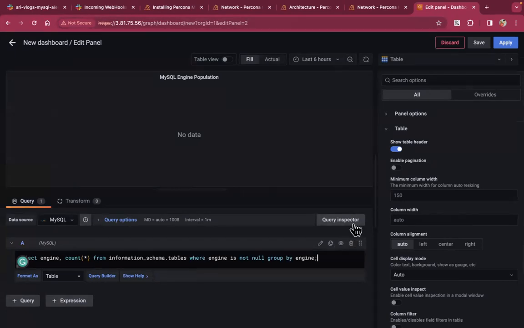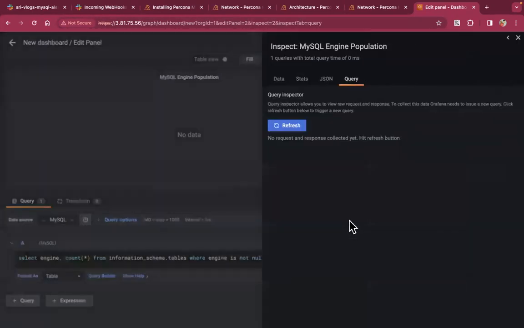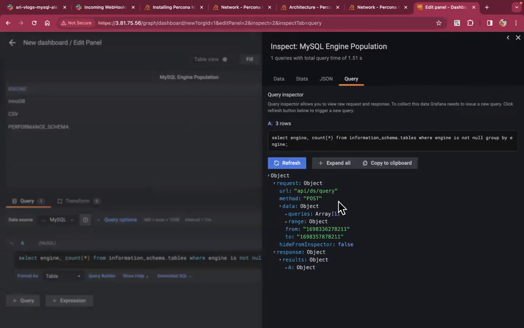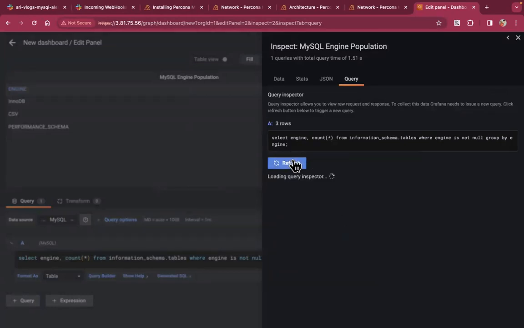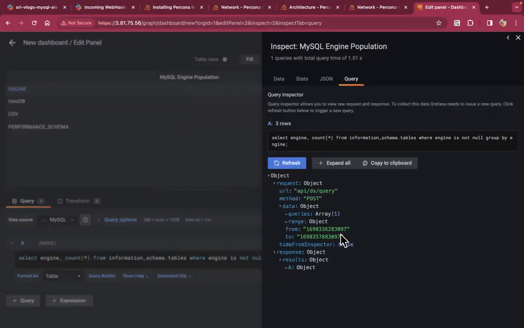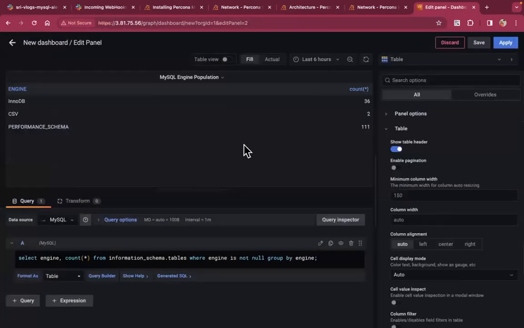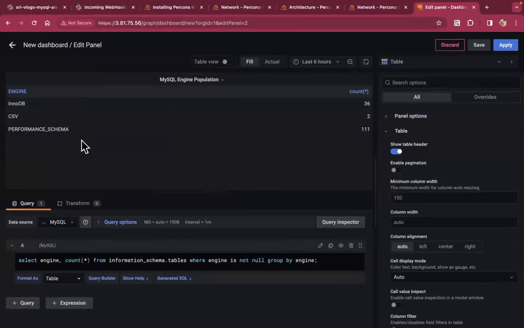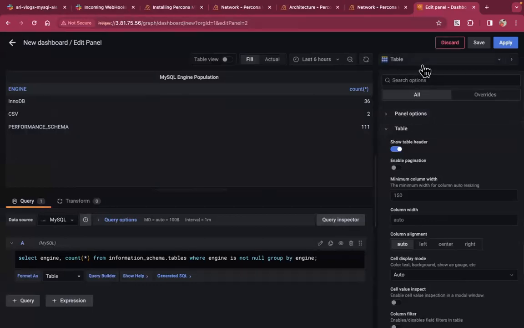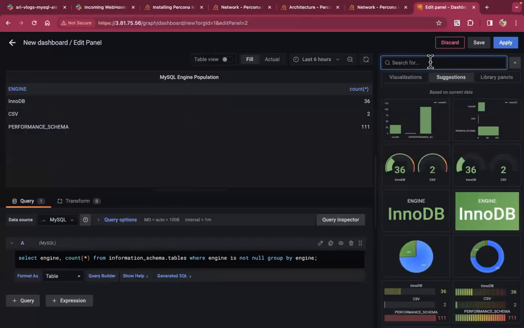And here you can check the query inspector to see if you have any error with your query or not. Okay, I do not see any error, so this is fine. Closing it. Yeah, here you can see now the same data is populated here, right? And you can also see this with different dashboard options.